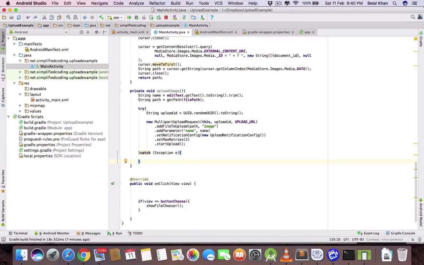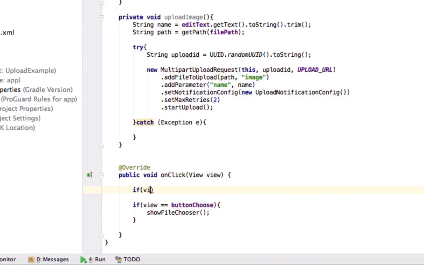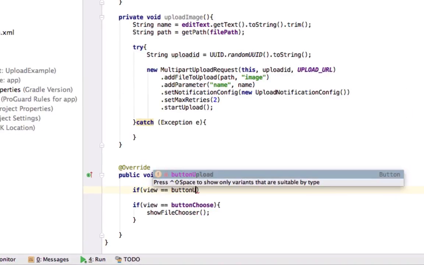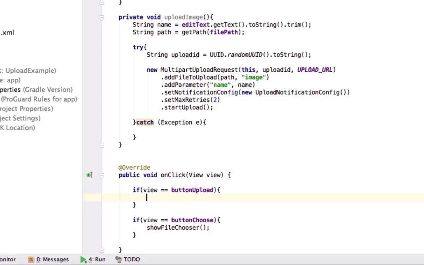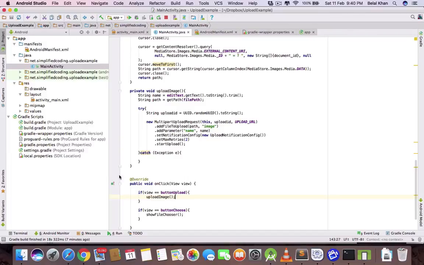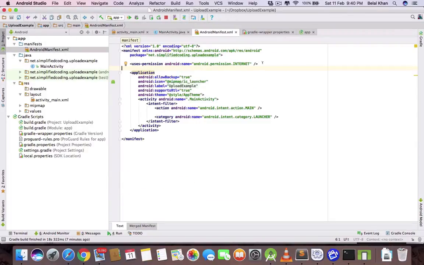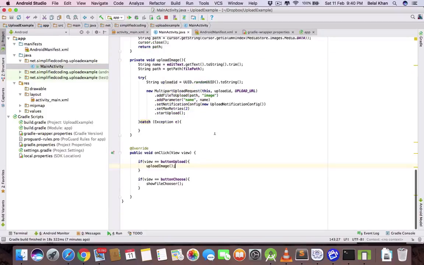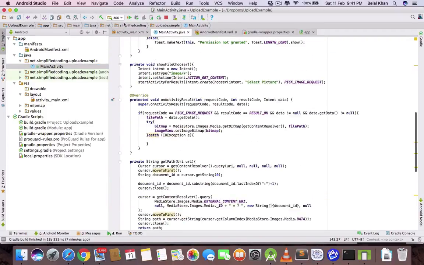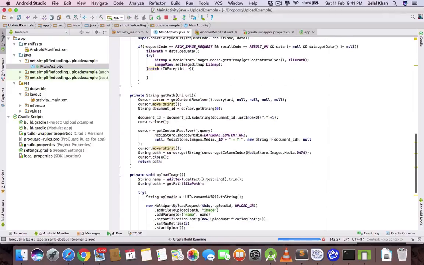Now that's it. Now we will call this method when the button is pressed. So we will check if view equals buttonUpload, we will call the method uploadImage. That's it. Now the only thing left is adding the internet permission. So add internet permission in your manifest, and now let's try running the application. So let's run it.